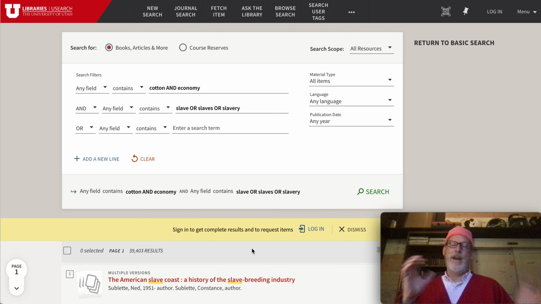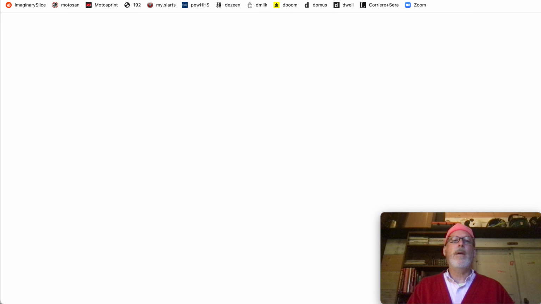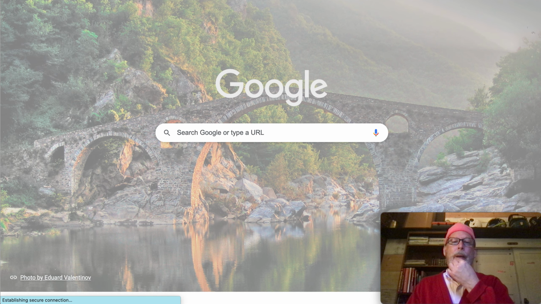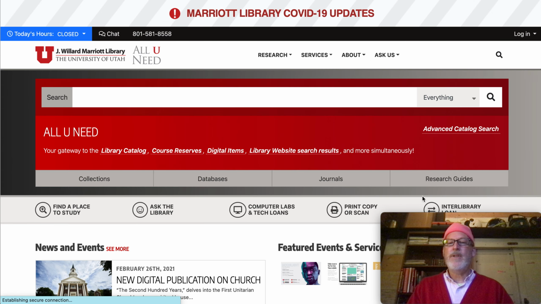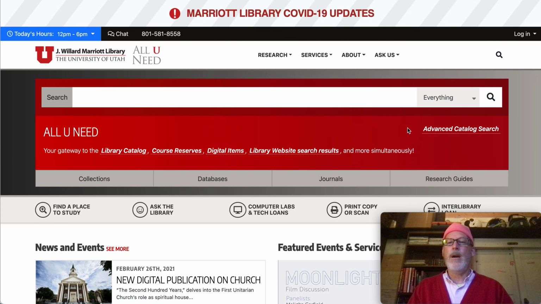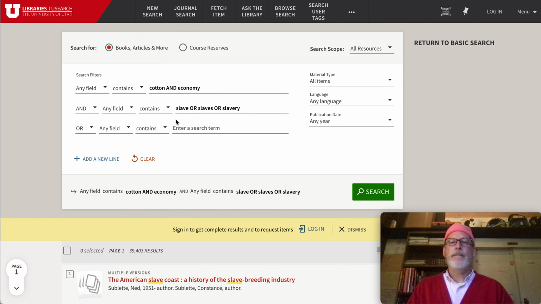I couldn't find it. You could tell I was struggling. I was looking for the cotton economy and slavery, and there's lots on those. And this is how I found it from the library catalog. You go into the advanced search. It's just hidden off to the side here. So here's the library catalog, and it's advanced catalog search, and that looks like this.